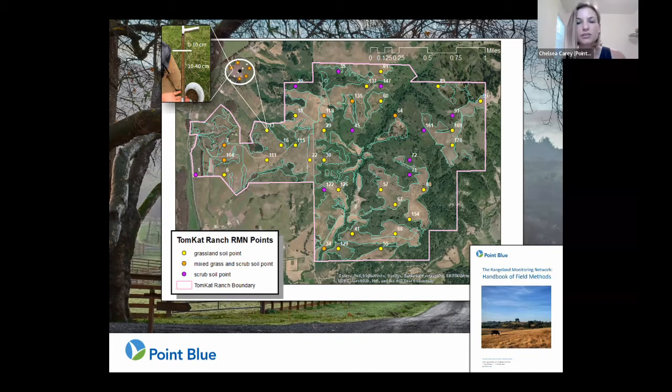These methods include sampling soils to 40 centimeters for carbon, looking at 0 to 10 and 10 to 40 centimeters, and then all of the nutrients and microbes as well. We also look at bulk density at the surface and also water infiltration.